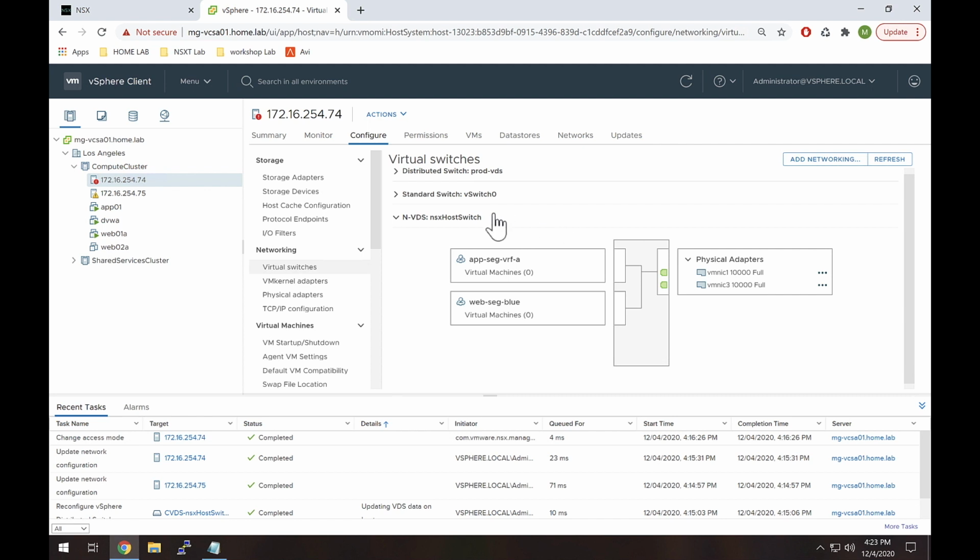Now notice something's missing here. I want you guys to pay attention here. NVDS, NSX host switch. Is anything missing here?